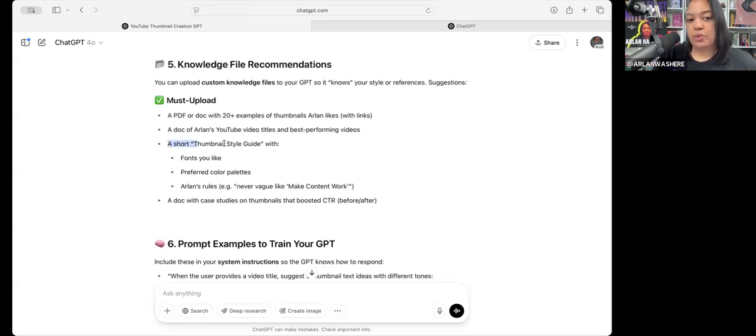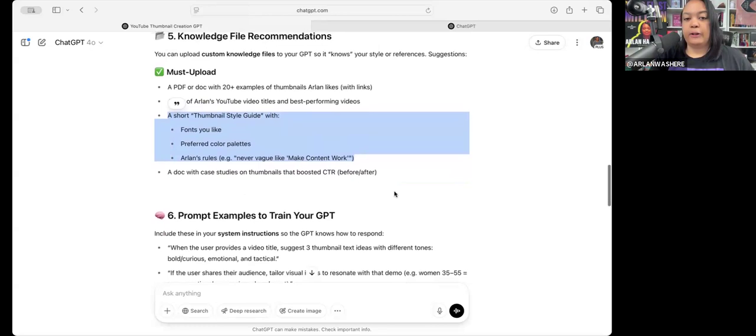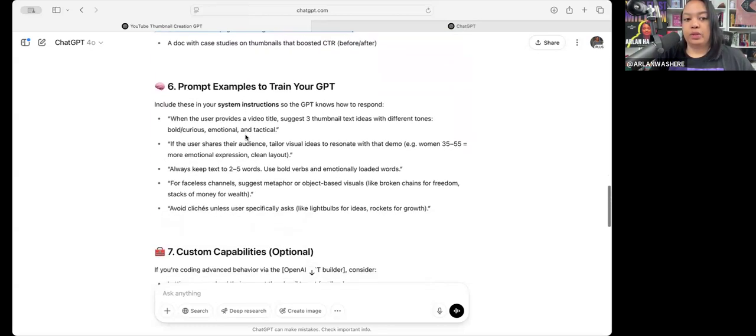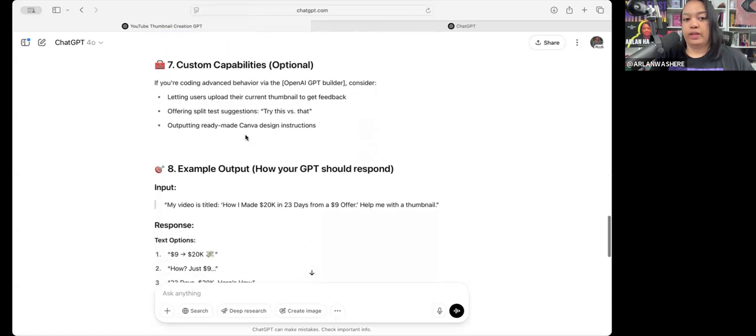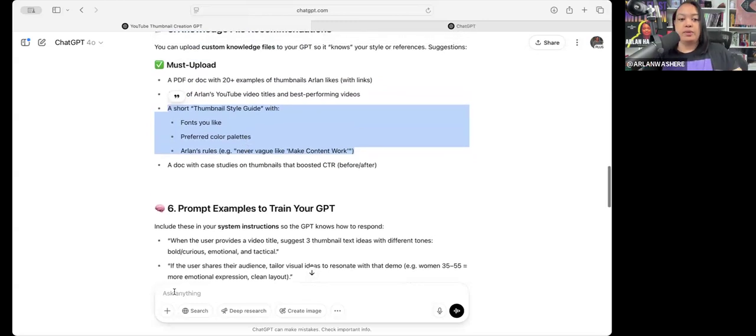So if you take this one, a short thumbnail guide, and then you also copy that, I'm going to use that in a minute. And then prompt examples to train your GPT. So I will, oh, there's more. Look at this. Jeez. So put all that. What I would do, the first thing I would do, is copy this.